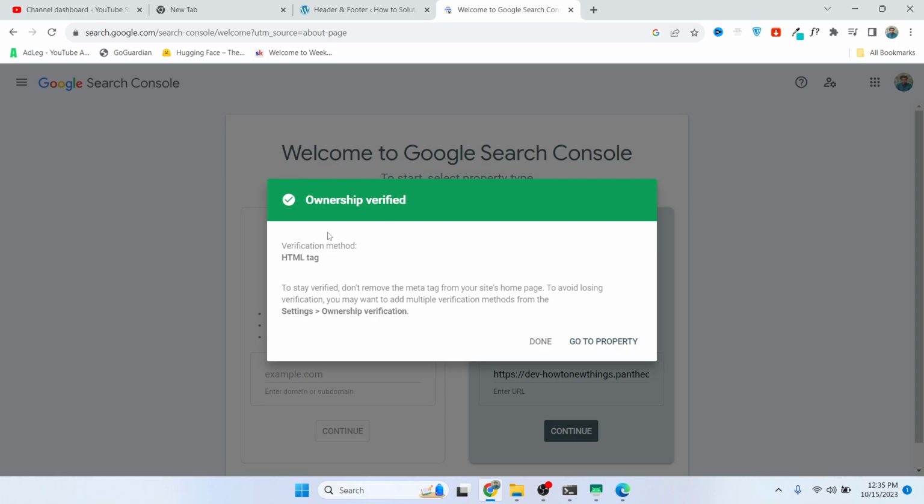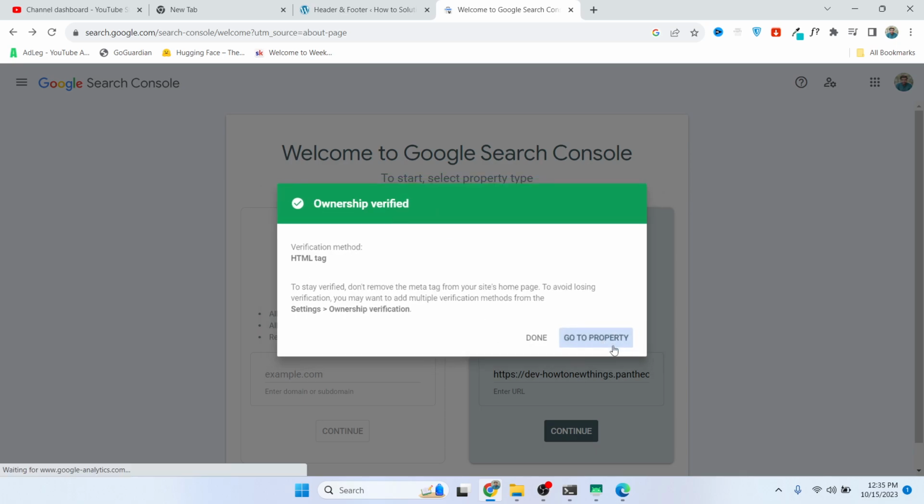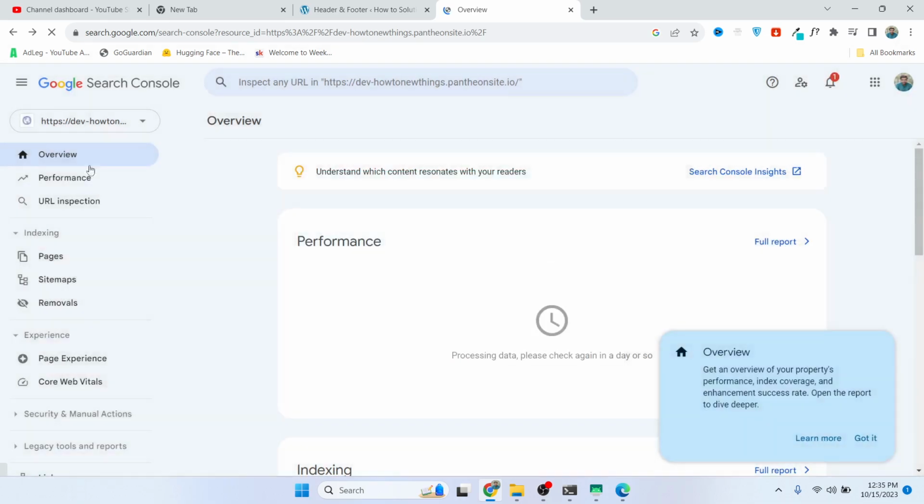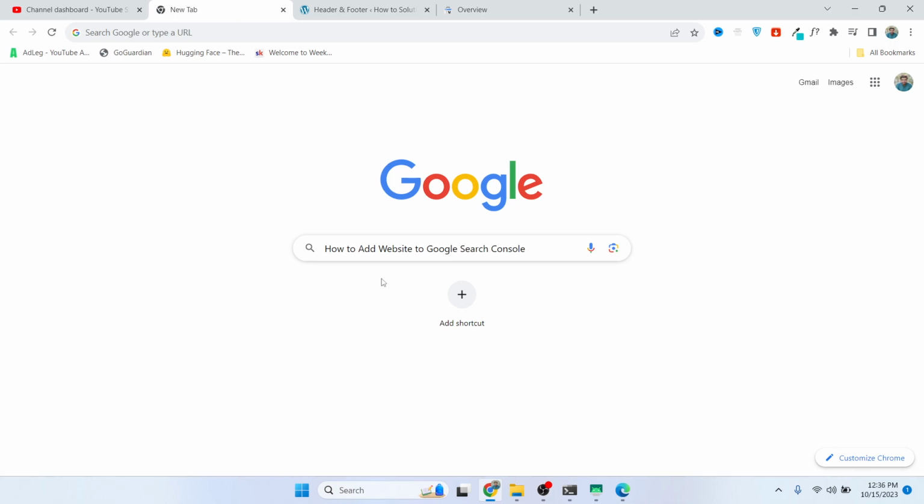Okay, so now you can see that ownership verified, and go to property, and now you can see that your website is added in Google Search Console. So this is the process of how to add a website to Google Search Console.